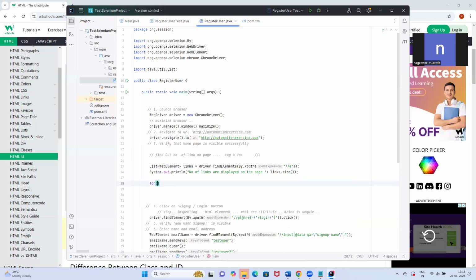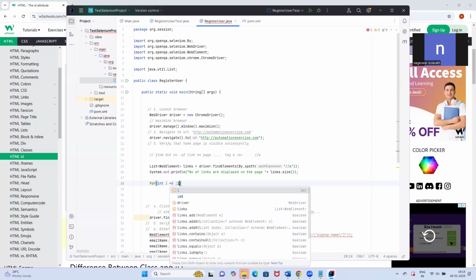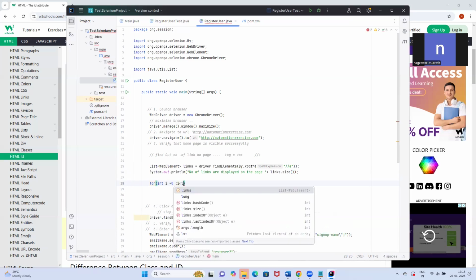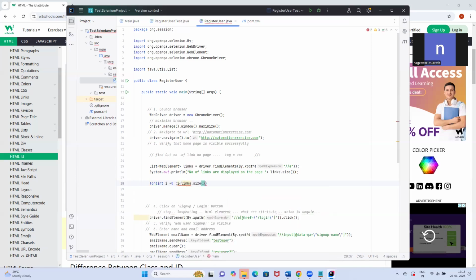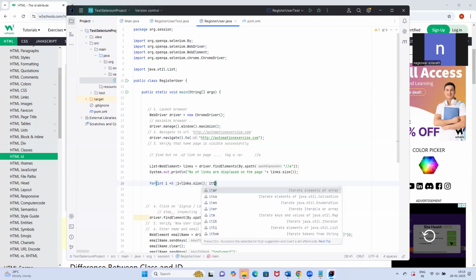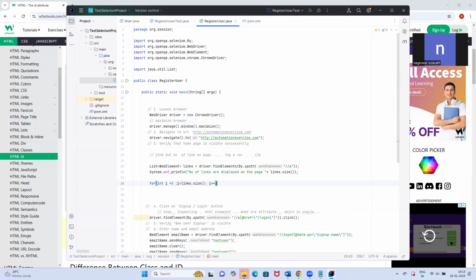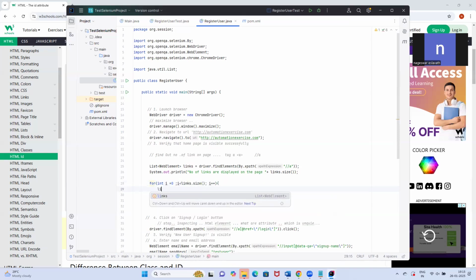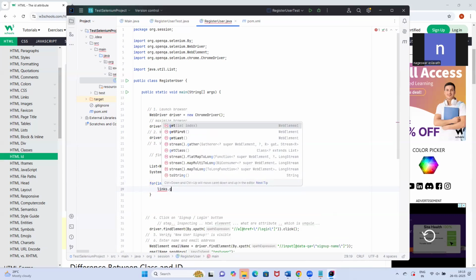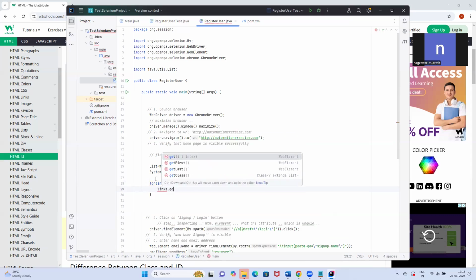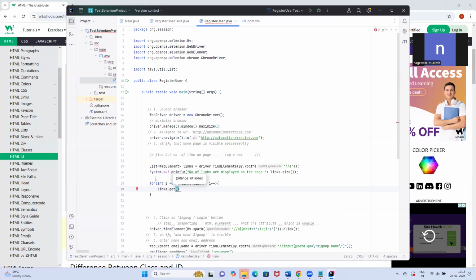A for loop. The initialization is i equal to 0, and the condition is i less than links.size. So until this size, I need to iterate, and i plus plus every time I want to iterate. And links.get is a method which will take that index, and i is my index, which will start from 0, and the first link will come.